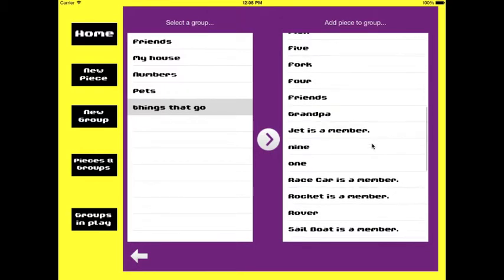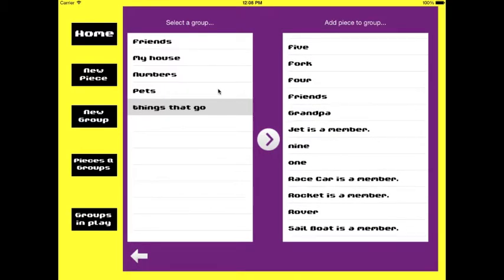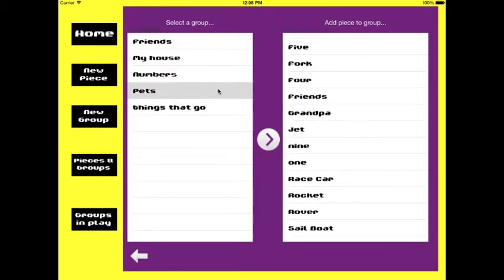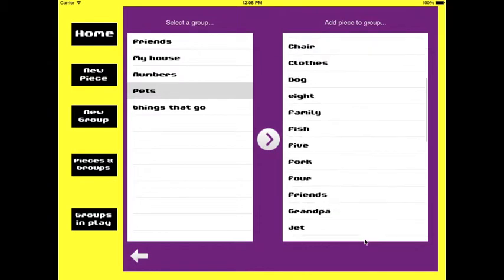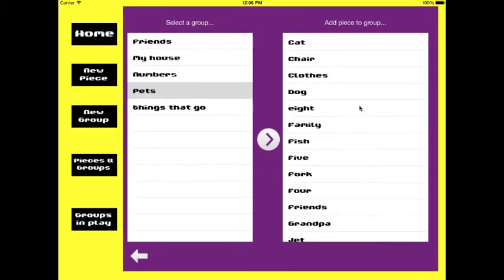Adding and removing pieces from groups is a very simple process. Simply select the group on the left and then select the piece on the right to change its membership status. As you can see, adding pieces in groups is a very simple process.